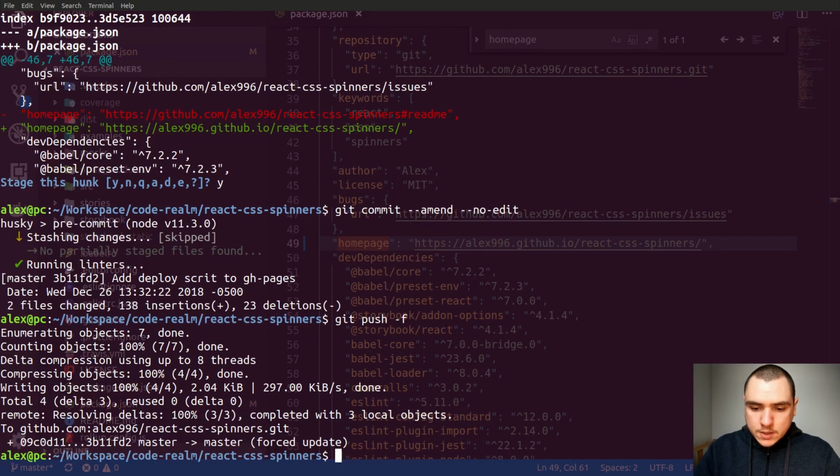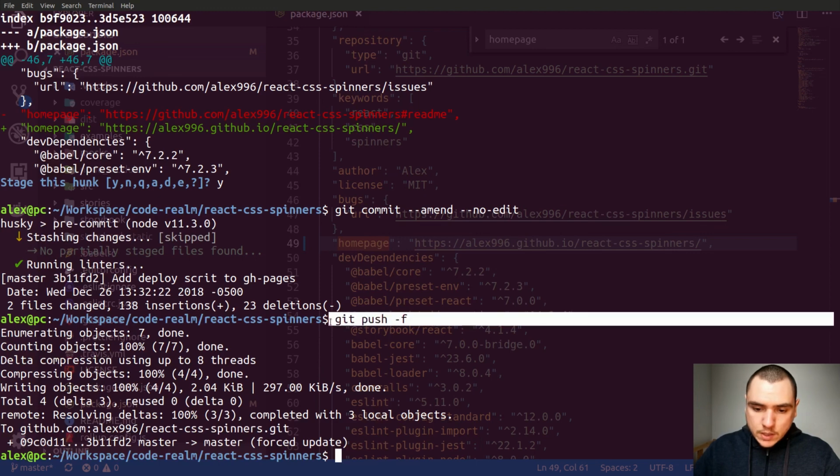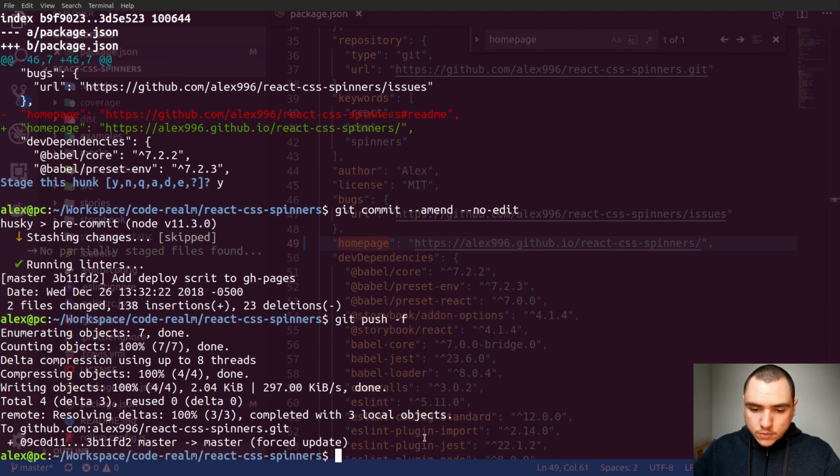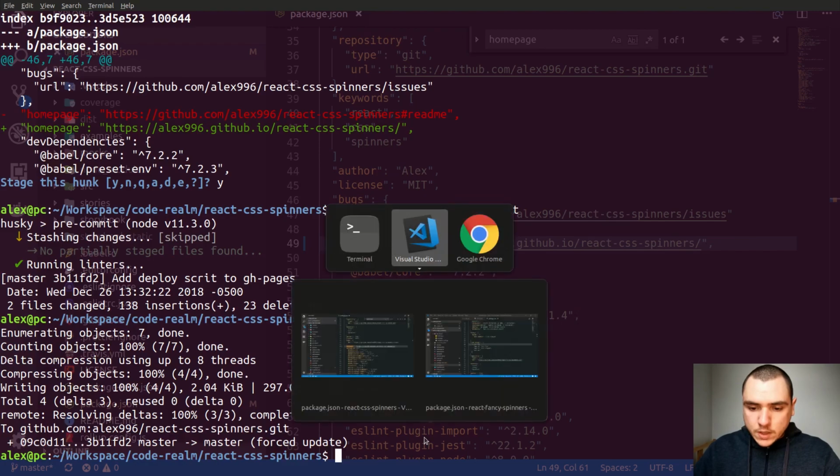Right, so as a disclaimer, this isn't something you would do on the master branch. Like you wouldn't do a git push -f because it can potentially overwrite files, but it's a very small change, so I don't think it's going to do much harm.